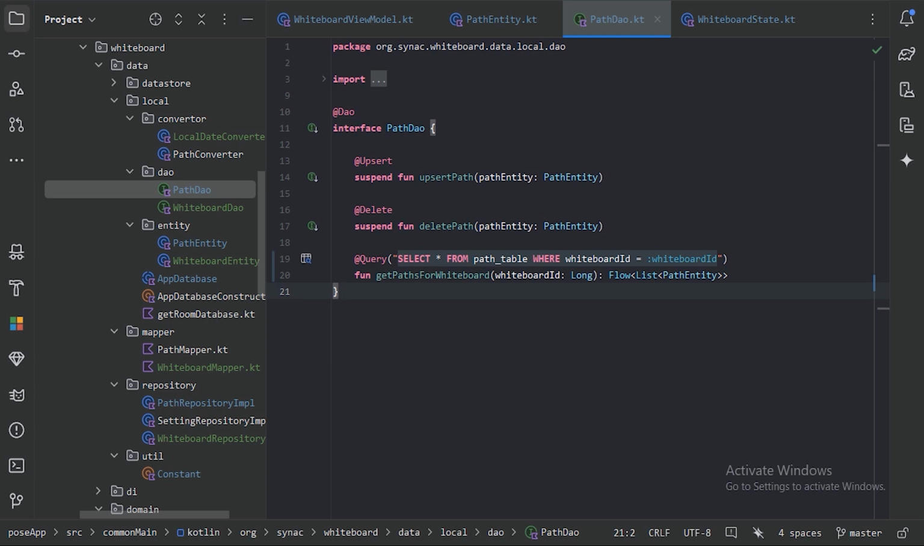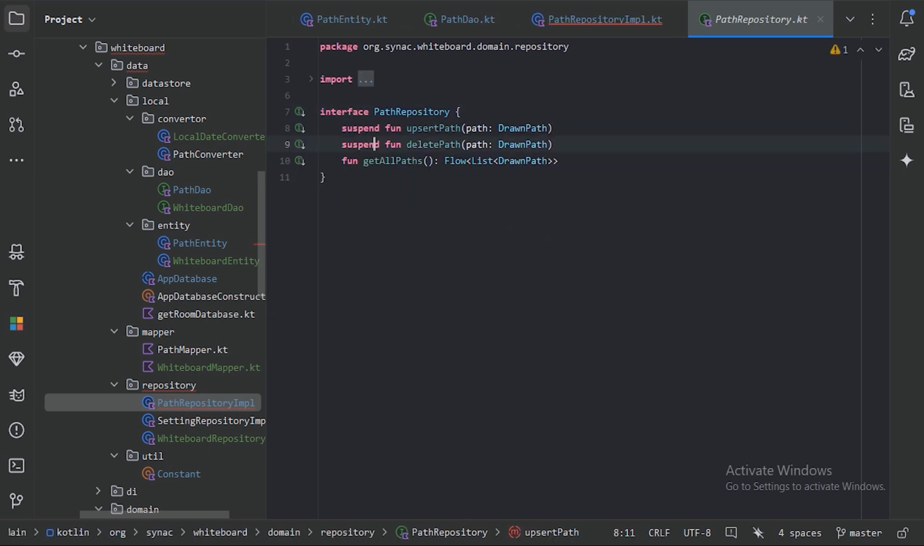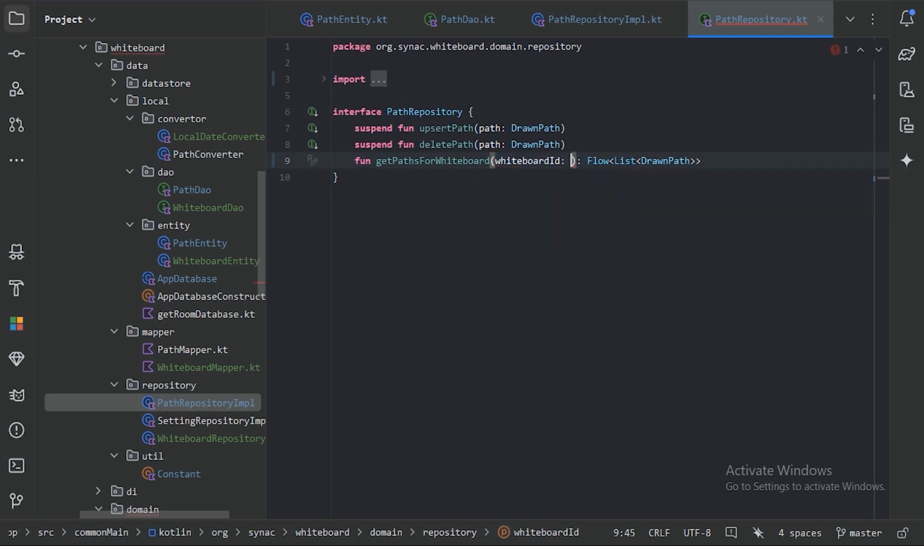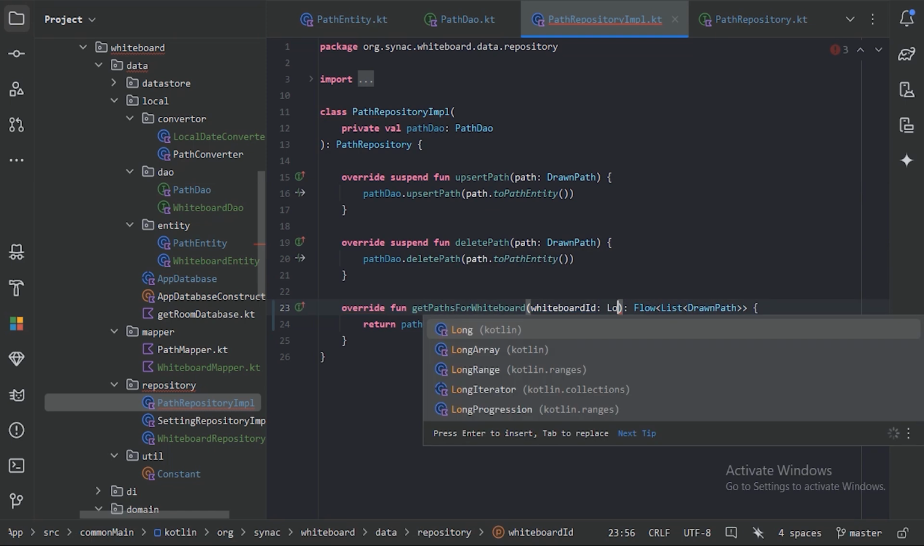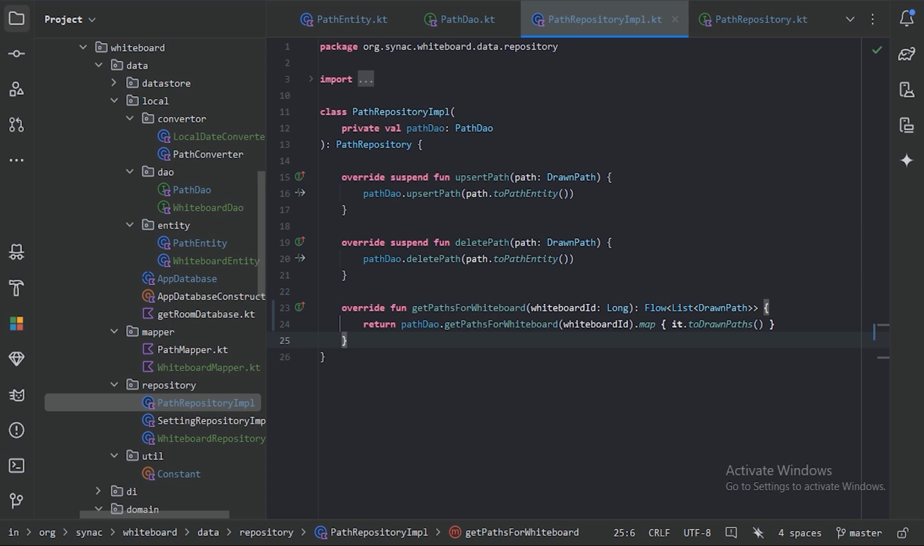Now go to our path repository implementation and let's also update these path repository functions. First go to the interface and update this function to get path for whiteboard, and we will provide the whiteboard ID. And in our implementation just pass the whiteboard ID we are getting from the repository. And let's also update the name of this function.